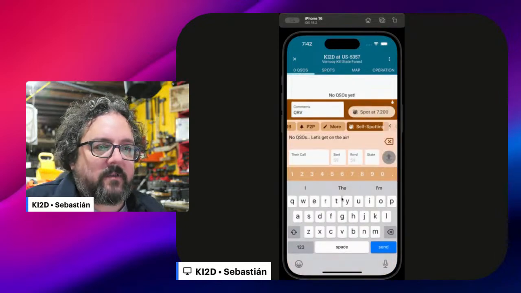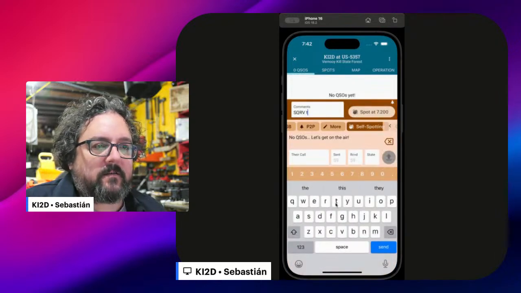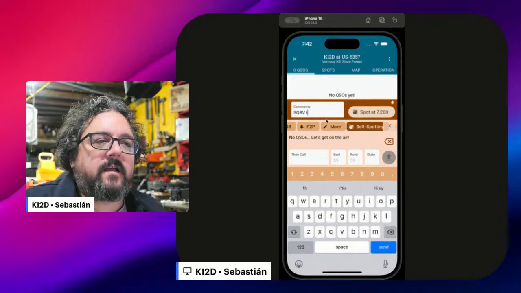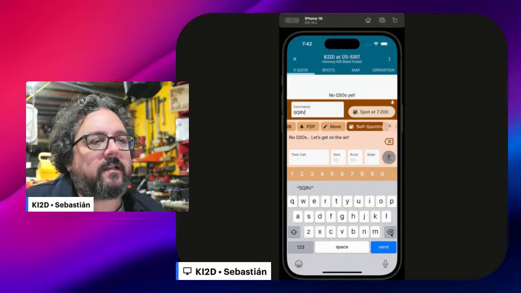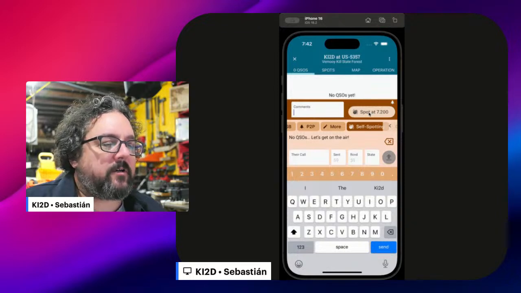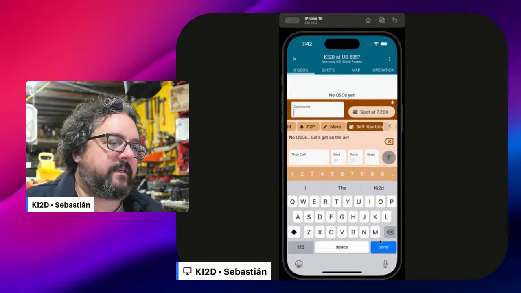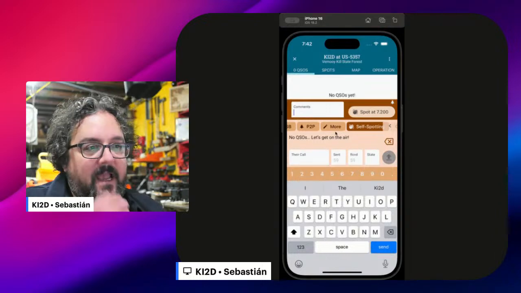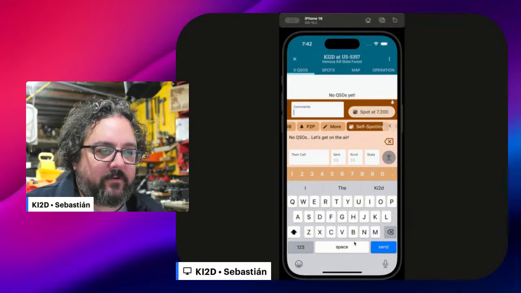Let me enter it with the keyword here. Because, yay, live bugs. I'll edit this out. But if I press spot, it will send a spot to the POTA website automatically. There's a better way to do that.